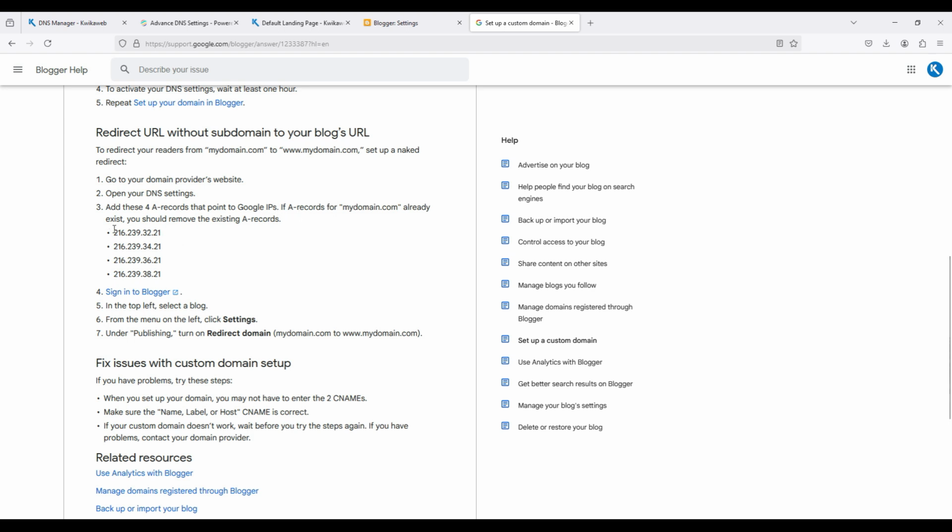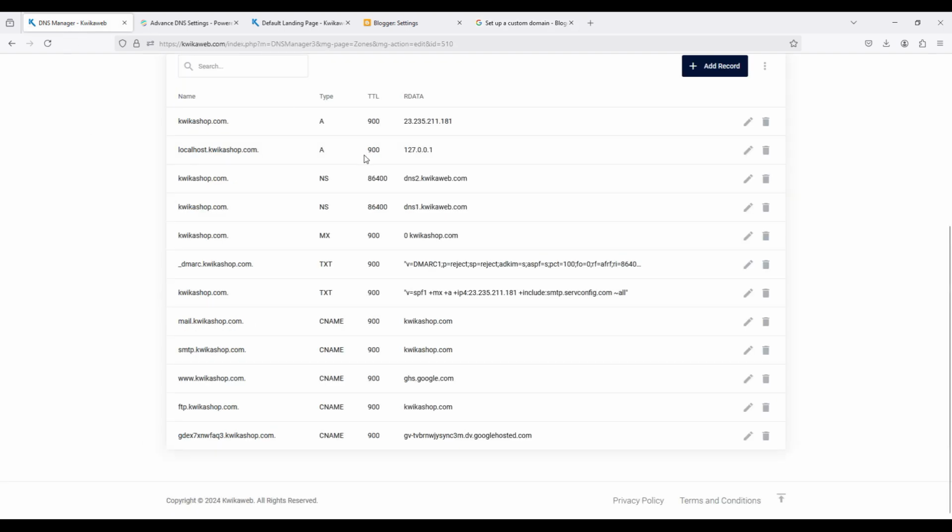So we'll be adding this A record. The reason why I'm showing you this from here directly on Google is in case they ever update it, at least if you come to this page, Google should show you if they ever update it. So we'll be adding these 4 records. So what we'll do is we'll first take the first one, 216.239.32.21. I'll copy that. I'll go back to my DNS manager.